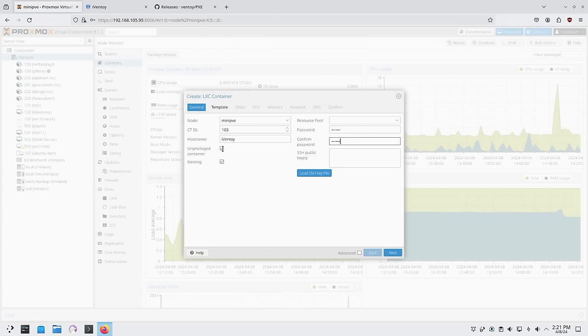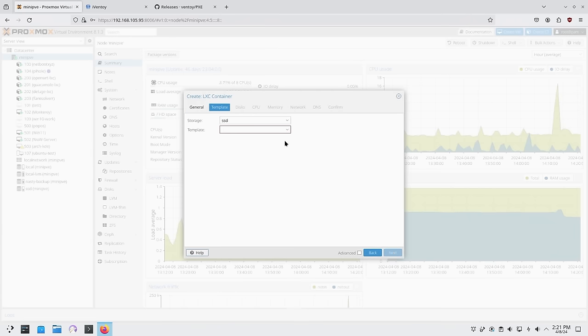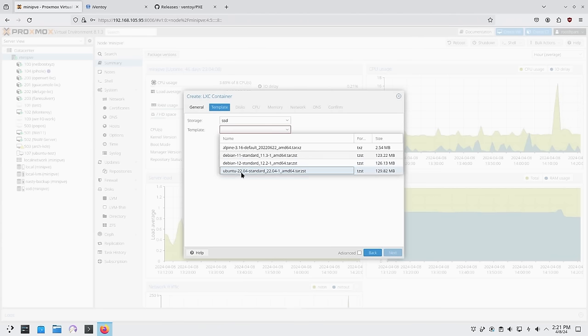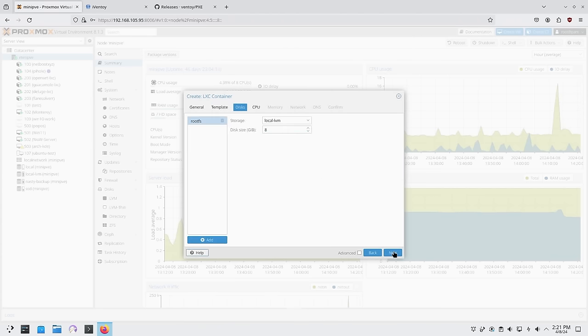And I do have to make it so it's unchecked for unprivileged, like that. Template, I am actually gonna be using Ubuntu 22. Doesn't matter, you could use Debian, you could use Ubuntu. I was just playing around with Ubuntu, so I'm just gonna stick with it. 32 gigs of disk space. This all depends on how many ISOs you wanna put in here. So obviously the more space, the more ISOs you could use. So I'm gonna just put 32, but you could easily increase this if you want to.